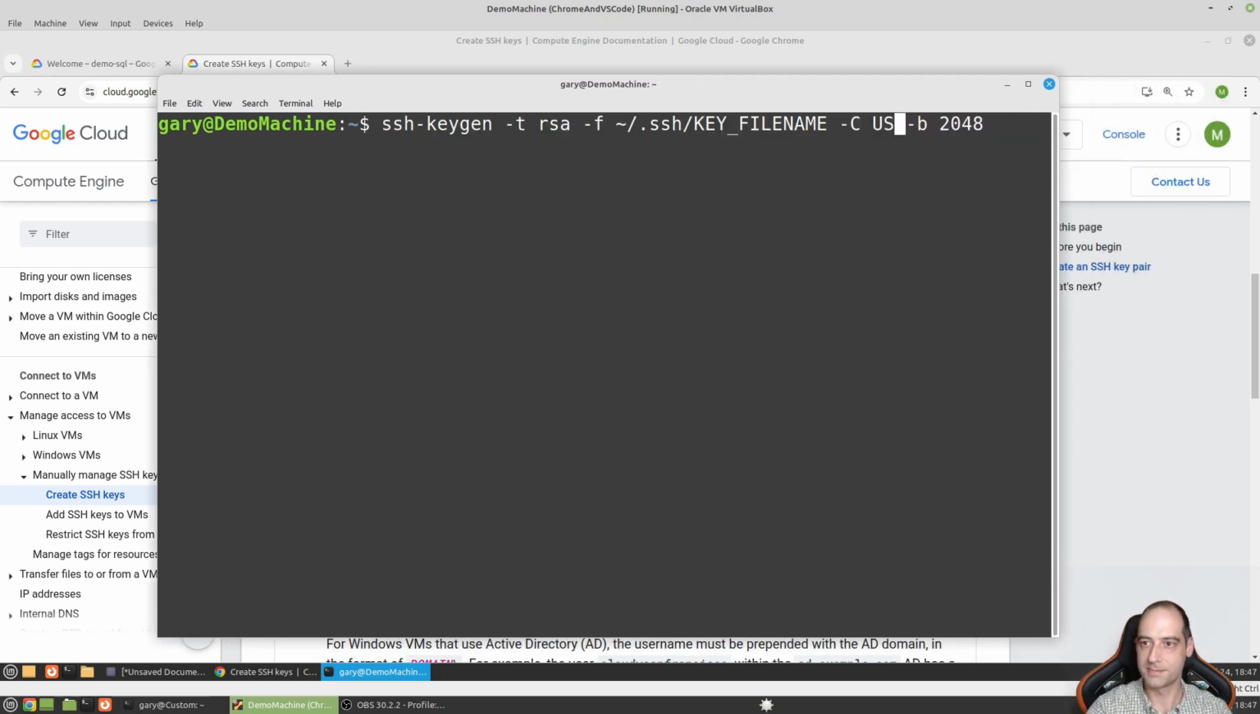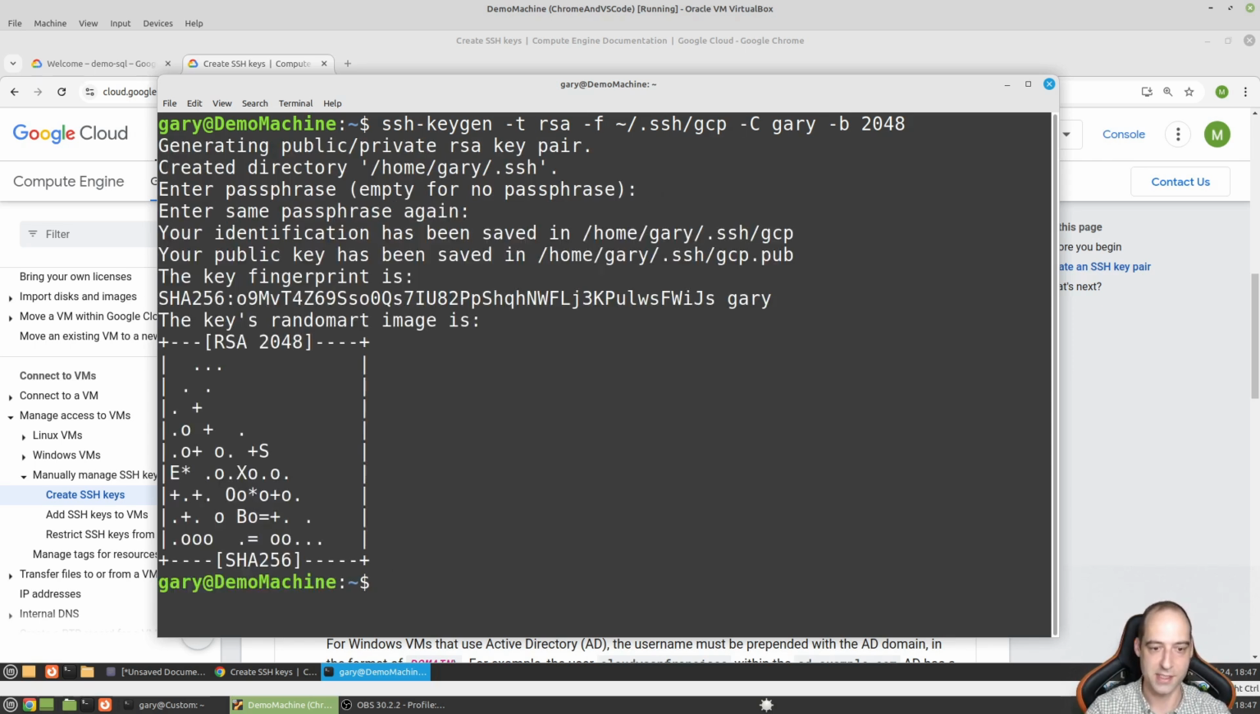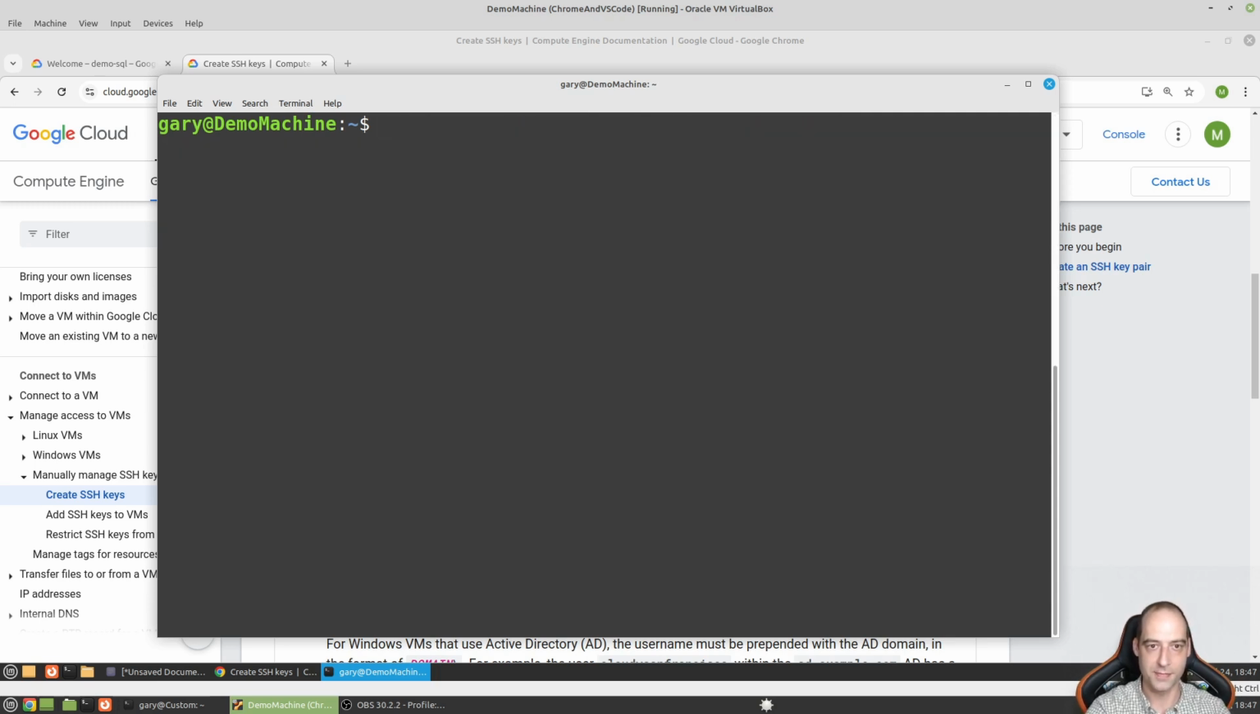For the username, I typically just use Gary by convention, but that's just your preference. And the key file name is the name that the private and public keys are going to have in your .ssh directory. If you're not familiar with that, I'll show that in just a moment. I'm just going to call this GCP. Hit enter. You can leave the passphrase blank. And Control-L to clear the terminal.